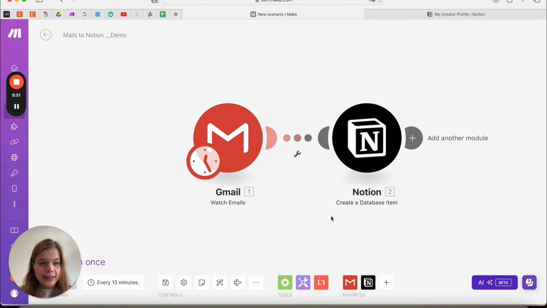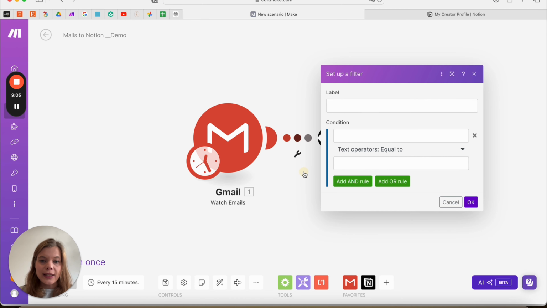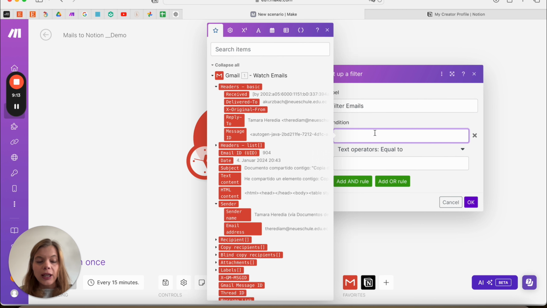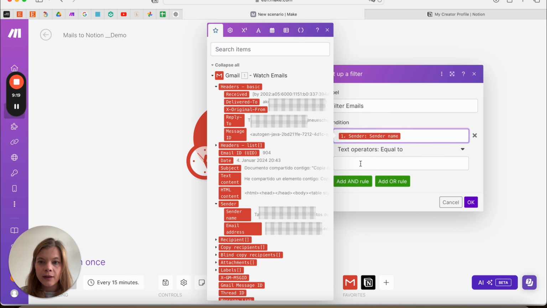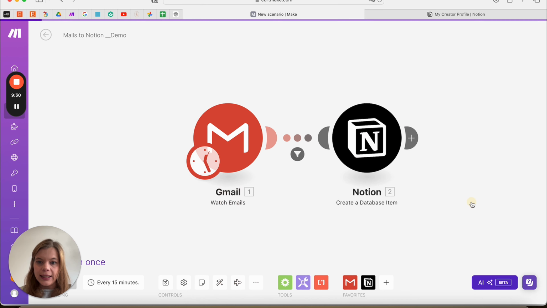So if we leave it as it is now, all the emails will be sent to your Notion database. But this is not what we want. We want only important emails. So we set up a filter. So we click on this little tool icon here and we set up a filter. We give it a name. And then you can say, for example, sender name equals to, I will give it now my name. And click OK.